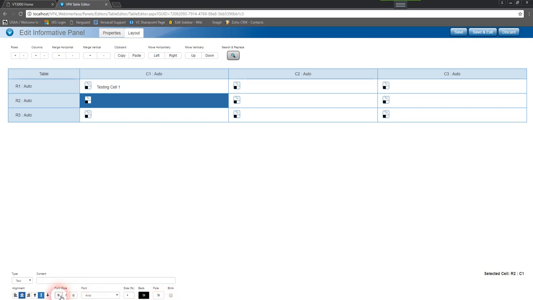Font style. If you click this, it would bold that text. Click that one, it would italicize it, and if you click this one, it would underline it. So I'm just going to bold it.